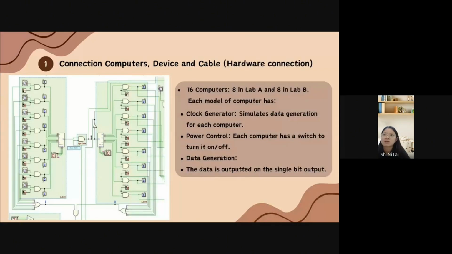So the most basic function is the connection between computers. The existing computers are LED A and LED B. Each computer has a clock generator, power control, and a data generation. The data is output on a single bit output.